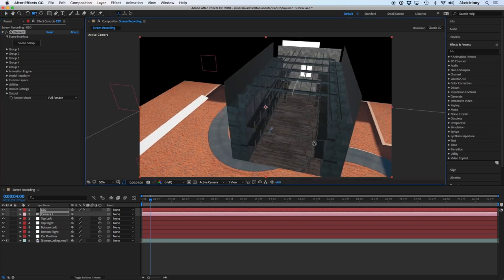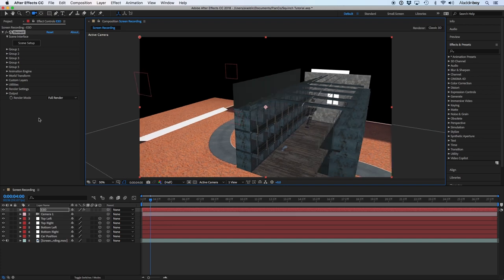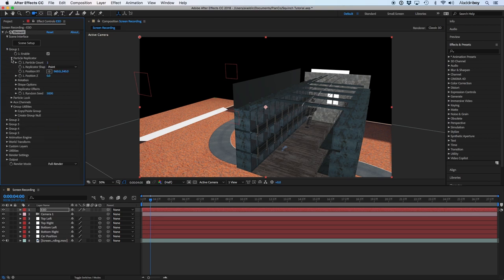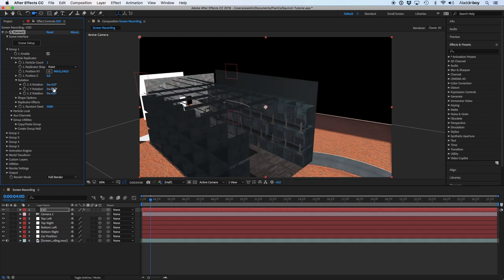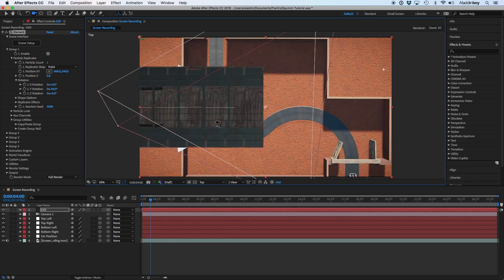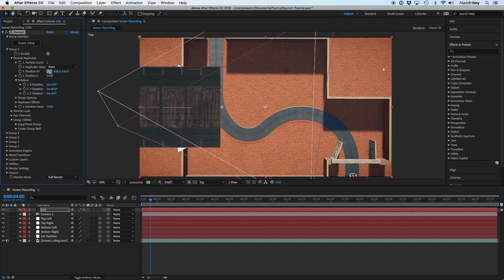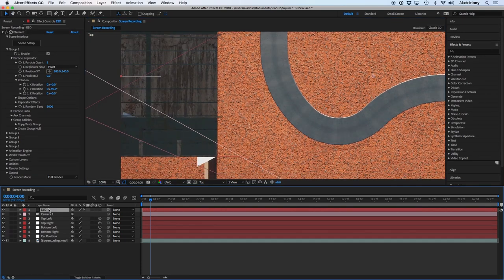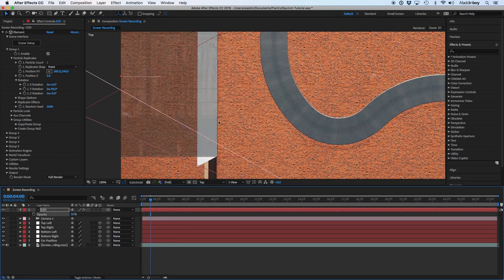Now, of course, it's in the wrong position, so let's get this into place. I'll go into group one, which is where the object is, and the particle replicator, and the rotation. That should be set to negative 90. And let's go into the top camera. And we can push this back along the x-axis so that the front of it, the front of our room here, is right in line with the bottom of the screen. And I'm having some trouble seeing that, so let's turn down the transparency of that layer, say 50%. Now that we can see the screen a little bit better.